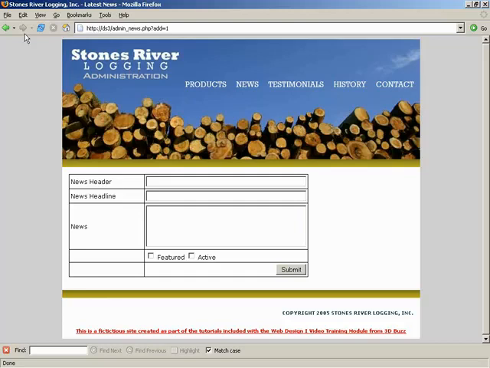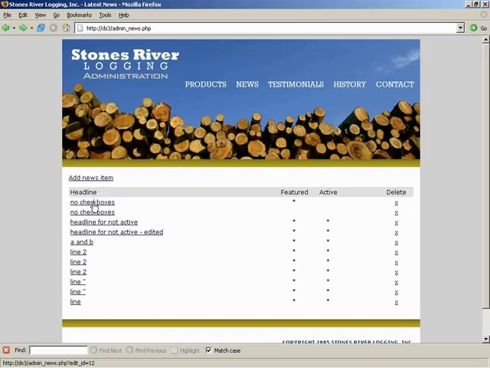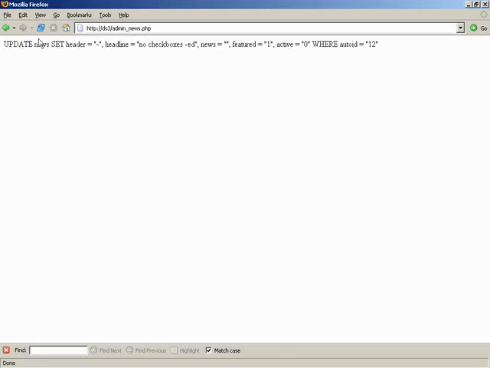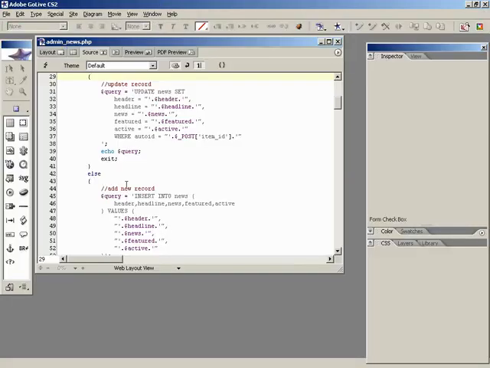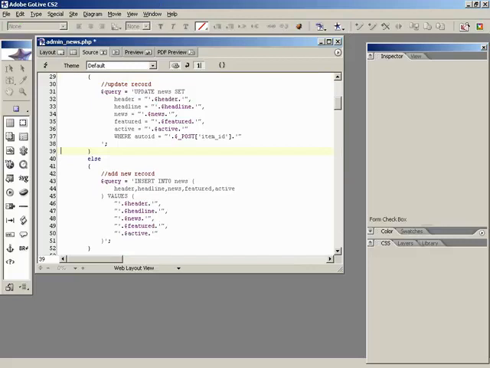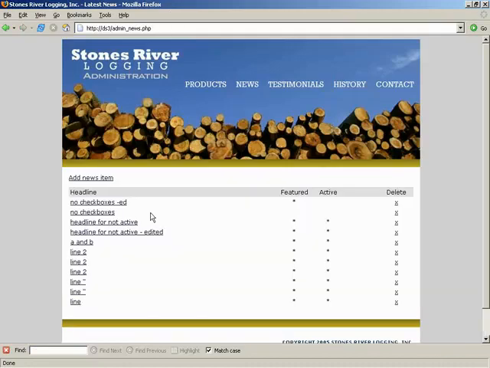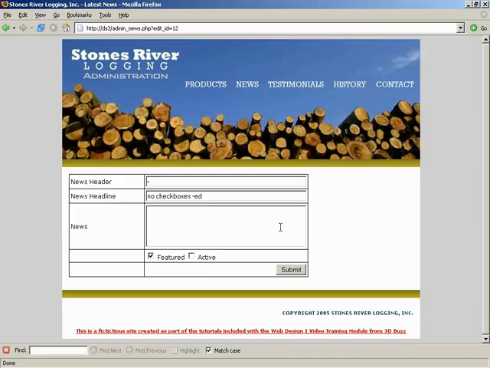So let's take a look now. If we go to edit mode, so we're in edit mode, we'll say just -ed and submit. We'll say update news, so no actual errors. Good, you got the echo out. So update news, header looks good, headline, and so on, and where auto ID is 12. Cool, so that looks fine. We'll remove our debug information and try it out. So -ed, submit. Check it out. Alright, sweet, so we know that works.